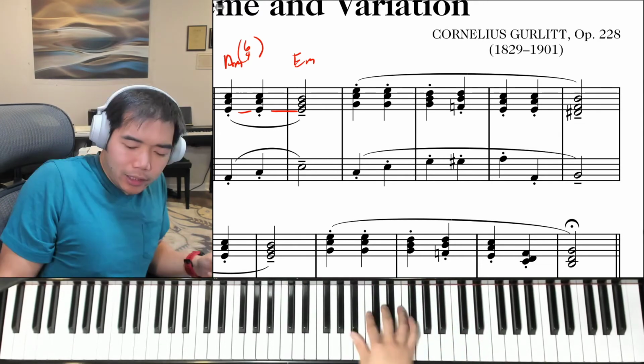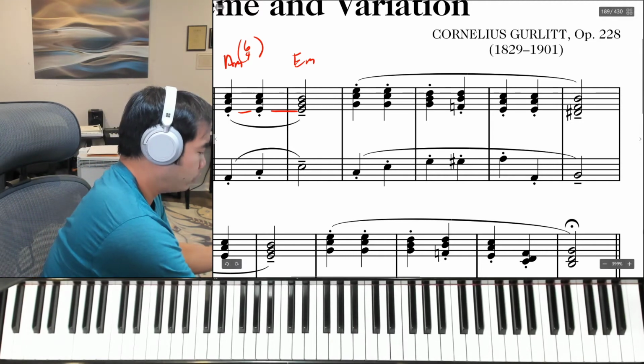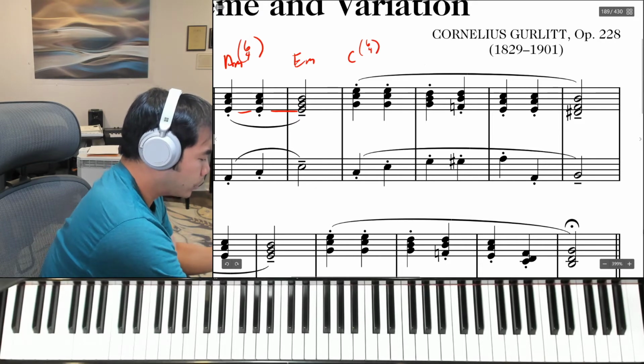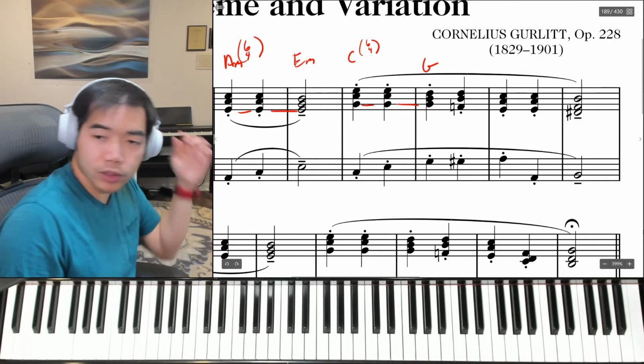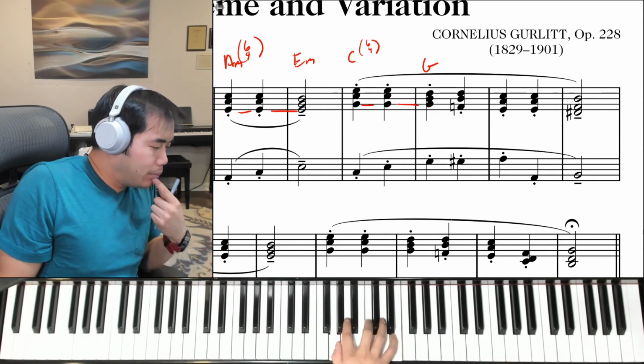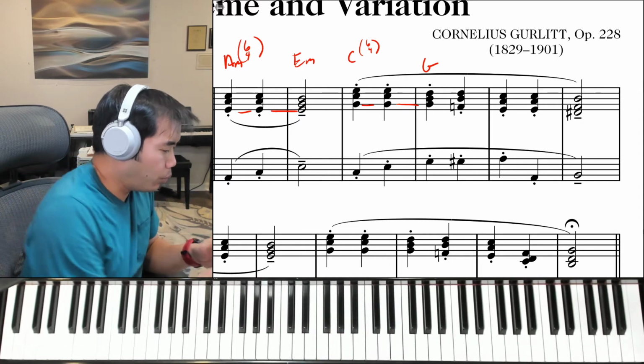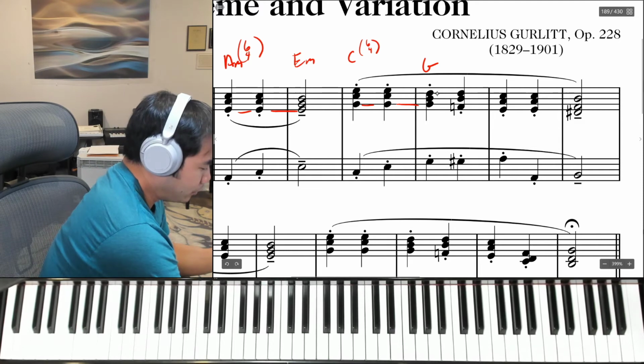And here we've got C major, also in the 6-4 inversion. And it also resolves to a root position triad, where the lowest note G stays the same. So try that. Ready, and play. 1, 2, 1.